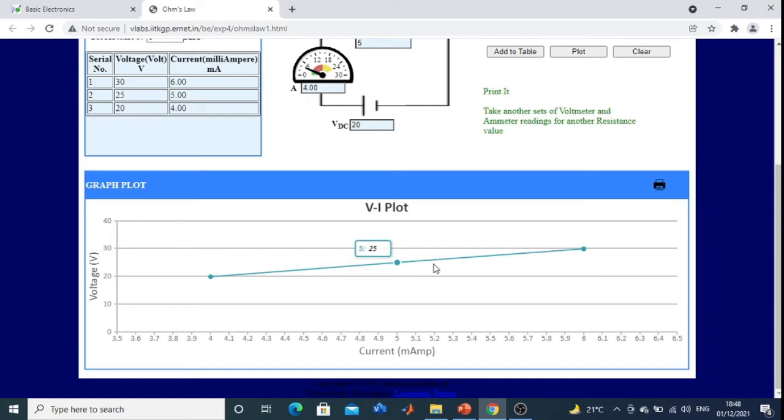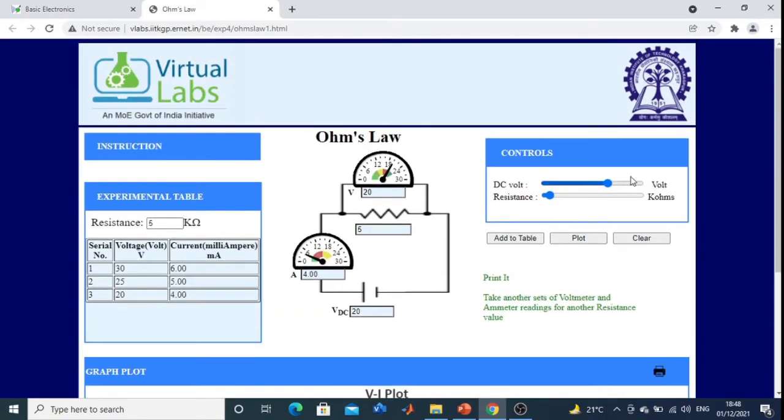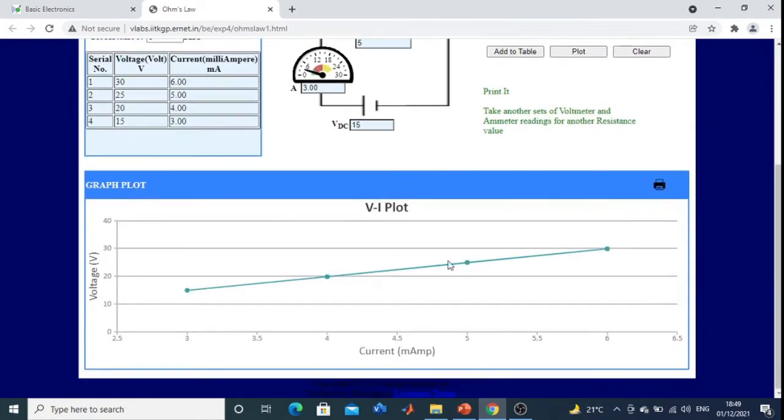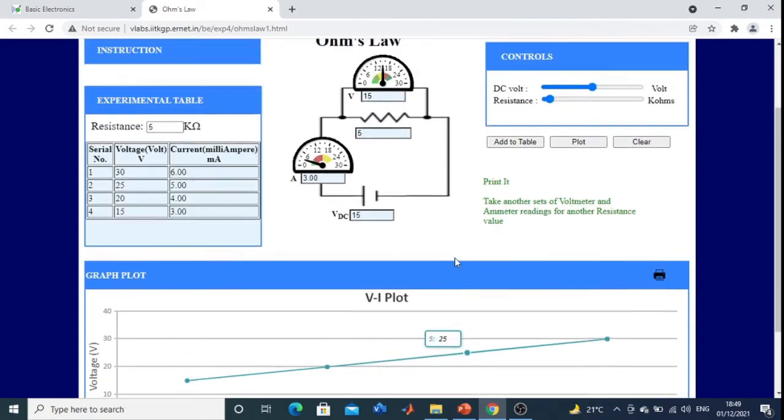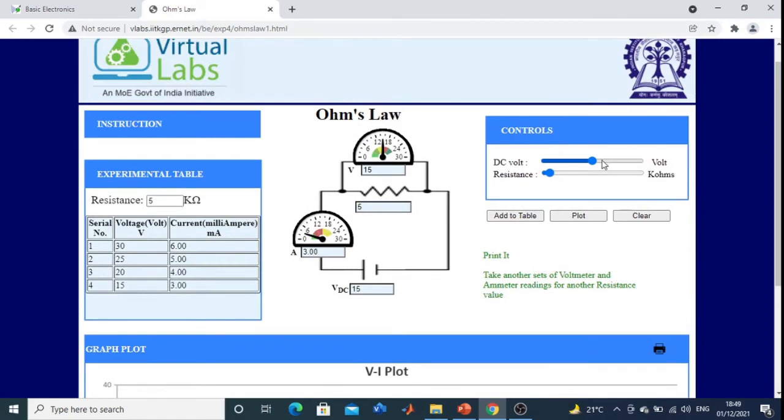Any doubt, you can comment in my comment box. So now just do it with 15. Voltage is 15. Just add to table. 15, 5, current is 3. Just plot it. Clear, students? Now make it 10. Okay. Add to table. Then plot.